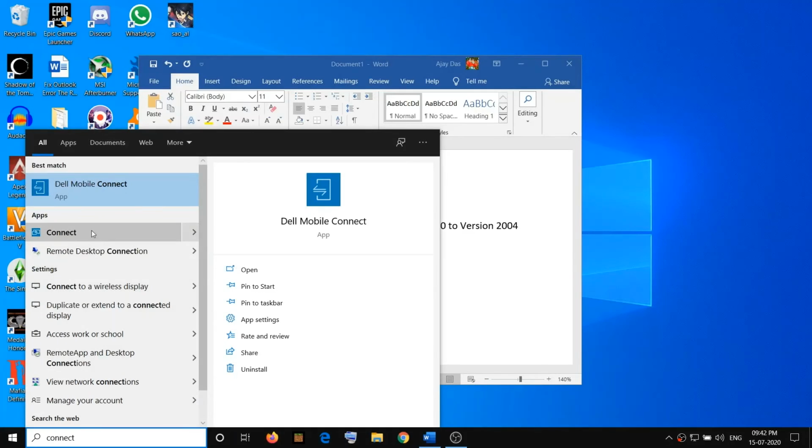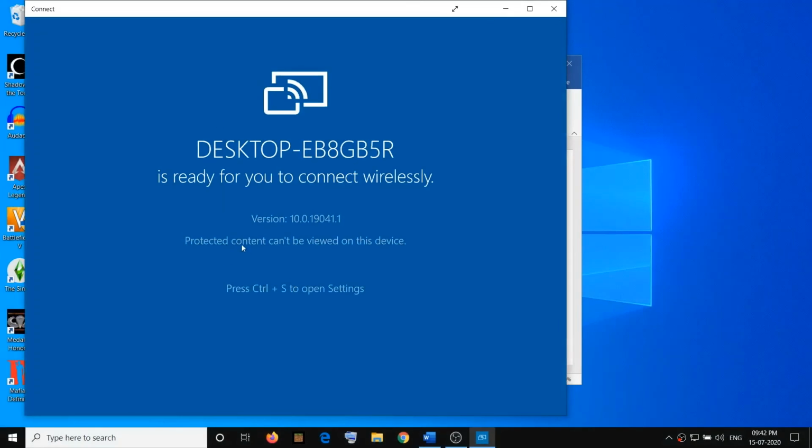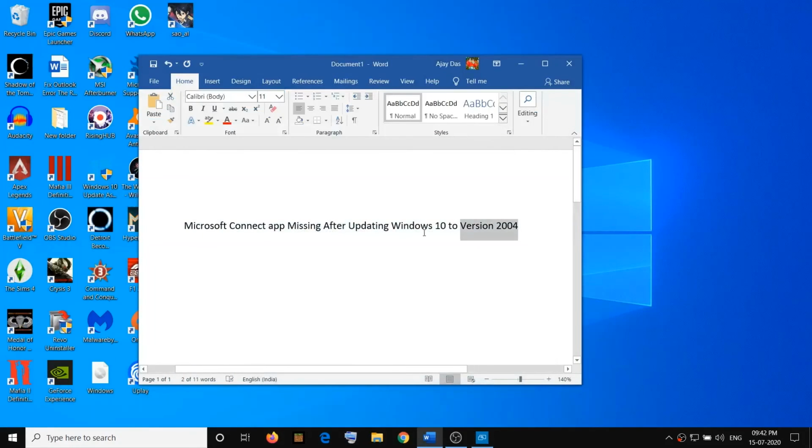So here you can see the Connect app. After installing wireless display, you can see the Connect app. Click on it and it should launch. So this is how you can get the Connect app after updating Windows 10 to version 2004.